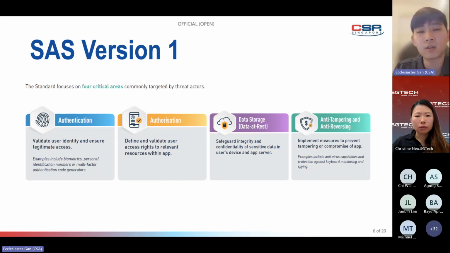Then we go on to the second key area, which is authorization. We want people to define and validate user access rights to relevant resources within their app. When I say people here, it's more the app developers. And on the third, we want to help better secure data storage, specifically data at rest. So we want to safeguard the integrity, confidentiality, and sensitive data in the user's device and app servers.